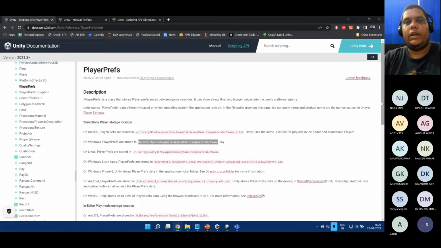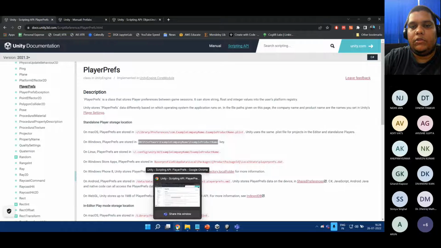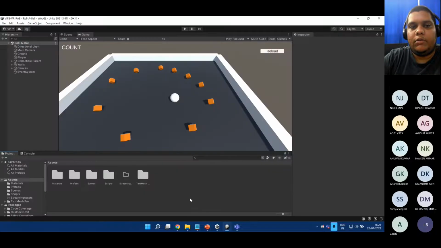Like we talked about before, Unity documentation is one of the very best places where you can learn things from. So this is all about PlayerPrefs from Unity. So let's try to actually implement this. Let's have a look at how to actually go about implementing the thing that we talked about.